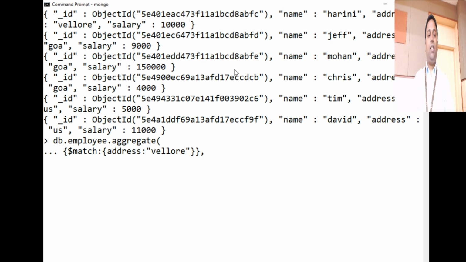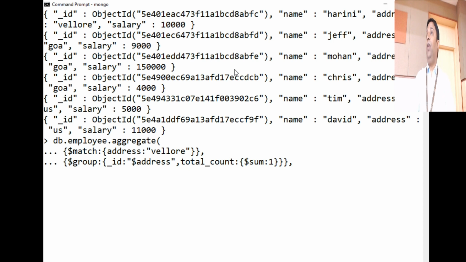Once the match is done, next we'll go with $group. For this we'll find the count. How will you find the count? $group, and then we have to use an ID. ID is $address. Okay, and we'll close it. Next, what we are going to get is the total count. We have to use the accumulator operator, that is $sum: 1. So this will give me the total count, right? I have to write this total count to an output collection. For that, I'll go to the next stage, that is $out, and I'll give the collection name, say Vellore count.